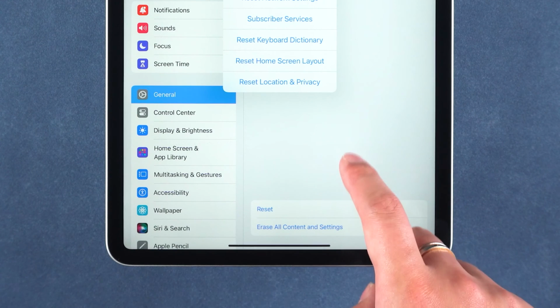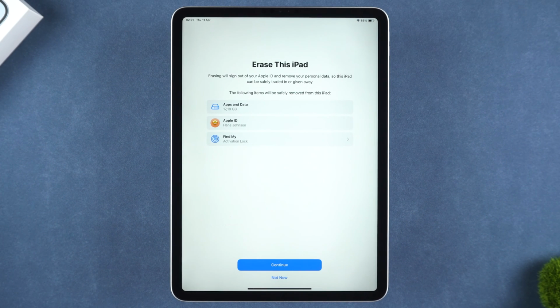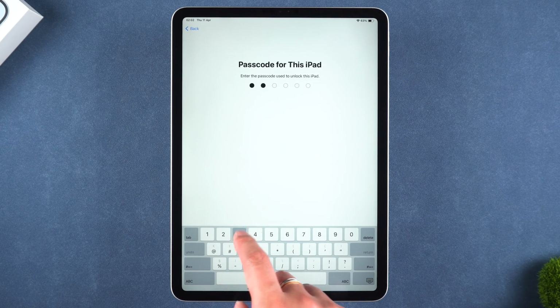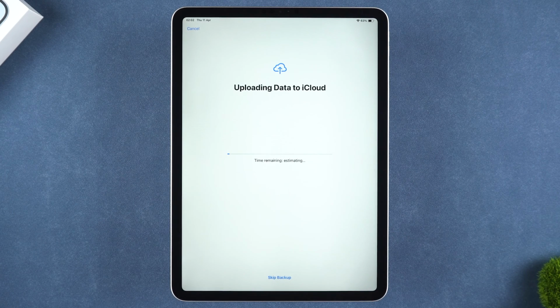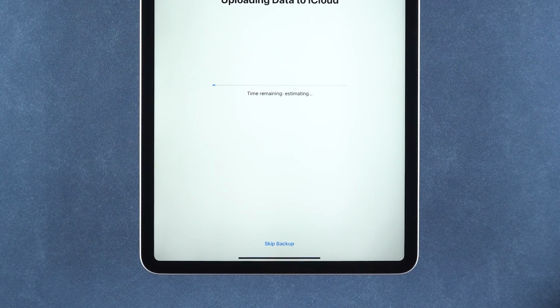Using the Erase All Content and Settings option will restore your iPad to factory settings, deleting all data on the device. I'll demonstrate the steps for using the Erase All Content and Settings option. Tap Erase iPad, then enter your device passcode. If you haven't backed up your data yet, you'll have the chance to do so now. If you don't need to back up, you can choose Skip Backup.